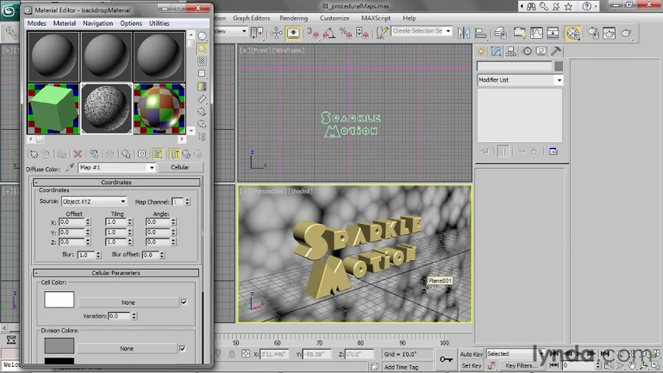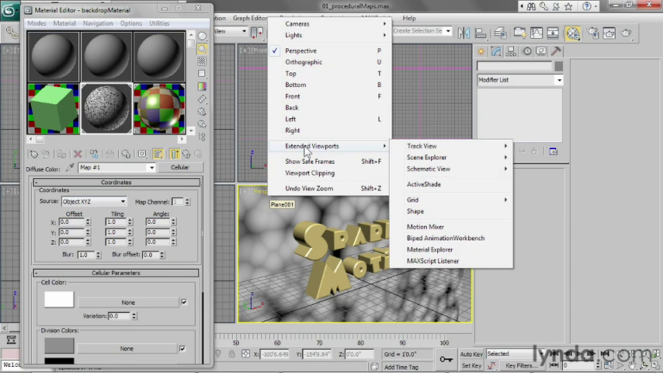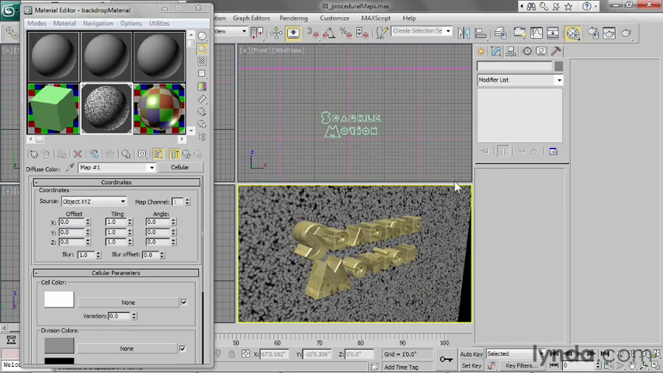Tell you what, let's look at this in active shade so we can see it a little bit more precisely. I'll choose Perspective, Extended Viewports, Active Shade. It takes a little bit longer to think about it. But now you'll see I've got a pretty good representation here. You'll notice that the scale of the dots is different. What you see in the viewport renderer by default is not necessarily an accurate representation. The actual renderer or the active shade renderer will show you what you're really going to get.